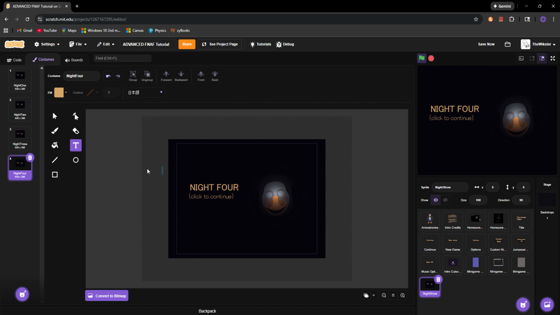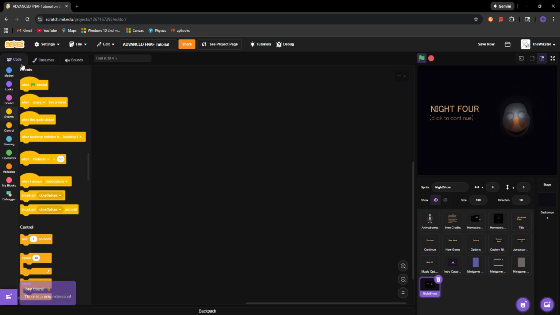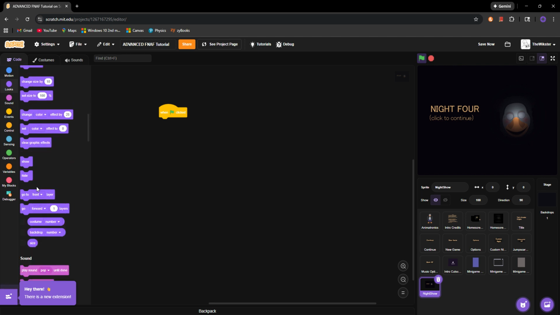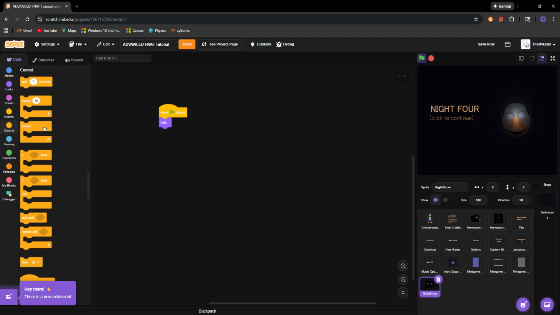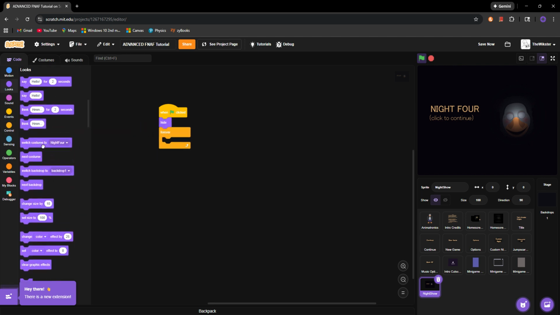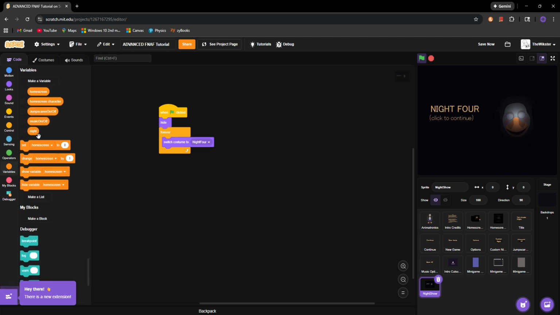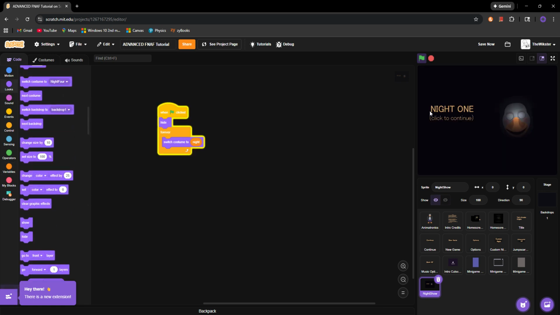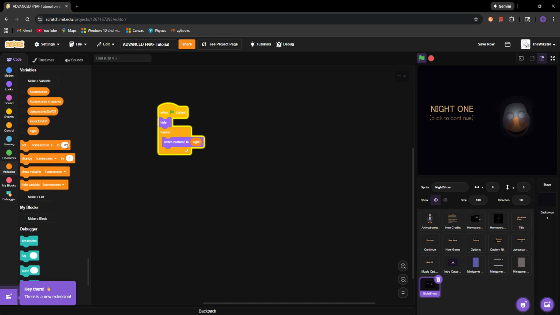What you're gonna do is you're gonna do a when green flag is clicked, looks hide, forever, switch costume to, and then night. Now that's gonna handle all this right here. So if I just hit show, now he'll be costume 1 because it's night 1. If we change night to 3, change to night 3, 2, change to night 2.